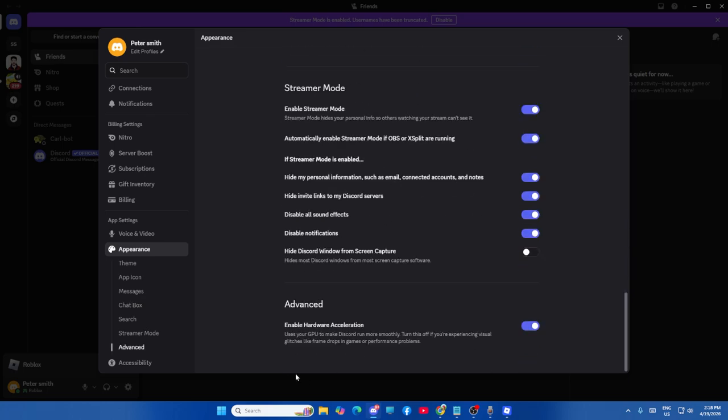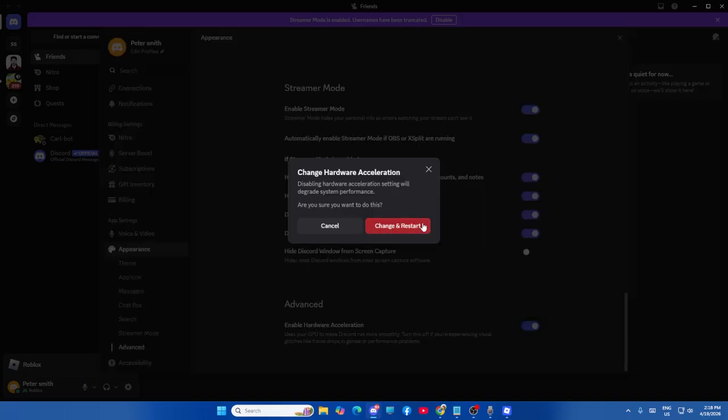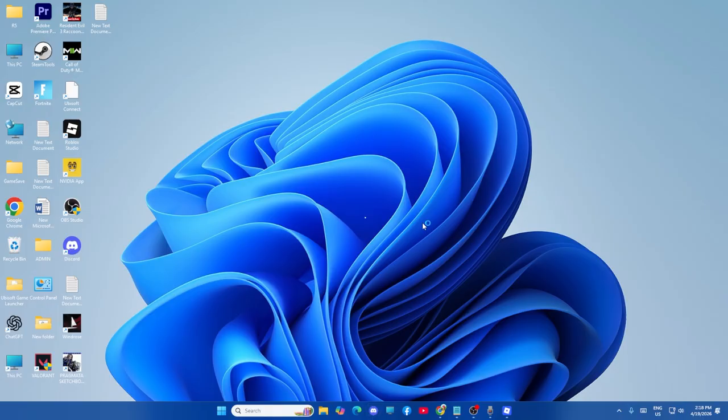If you scroll down, you will be able to find advanced. Under this, check enable hardware acceleration. If it is turned on, try turning it off. Now go to change and restart Discord. So what happens is Discord will relaunch, and most probably that's going to bring back the game overlay in most cases.